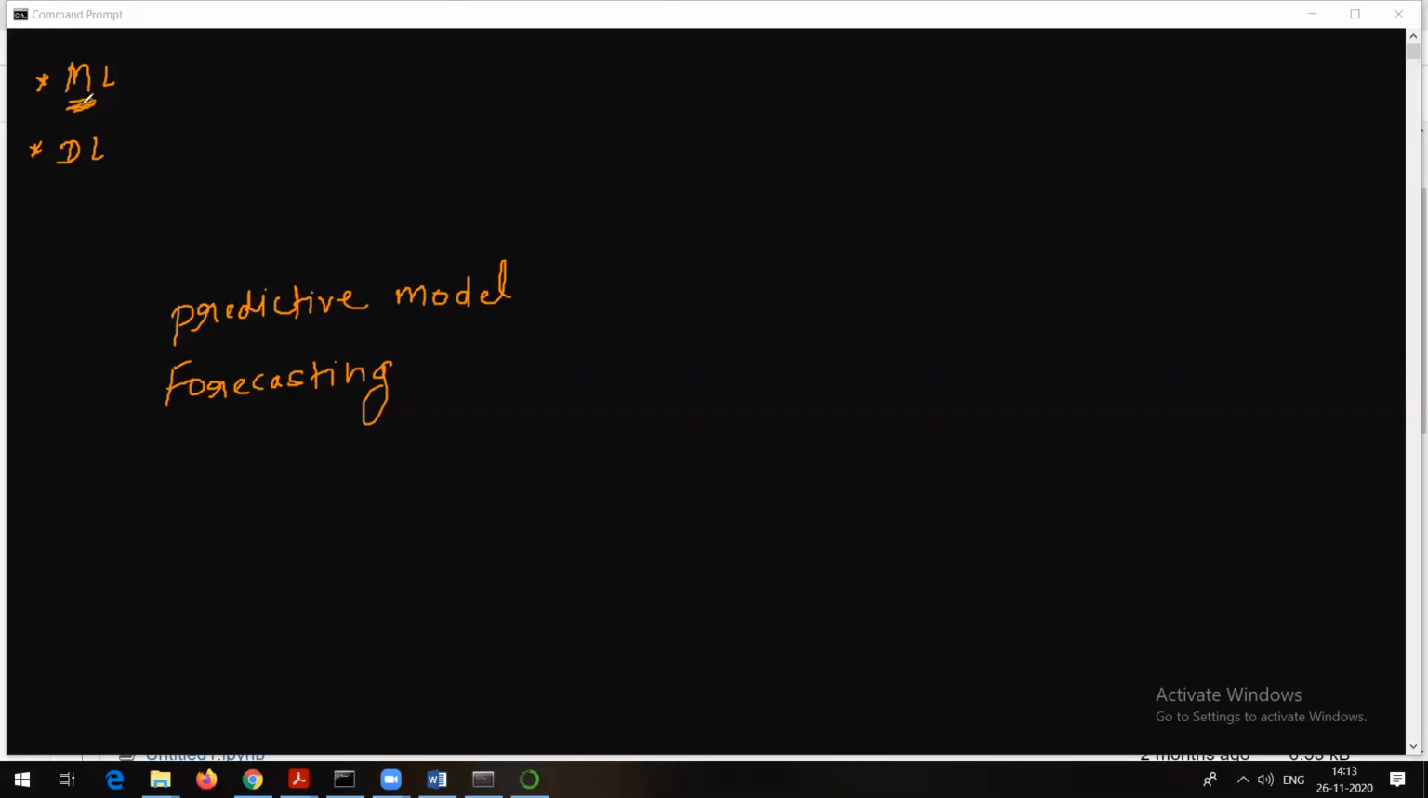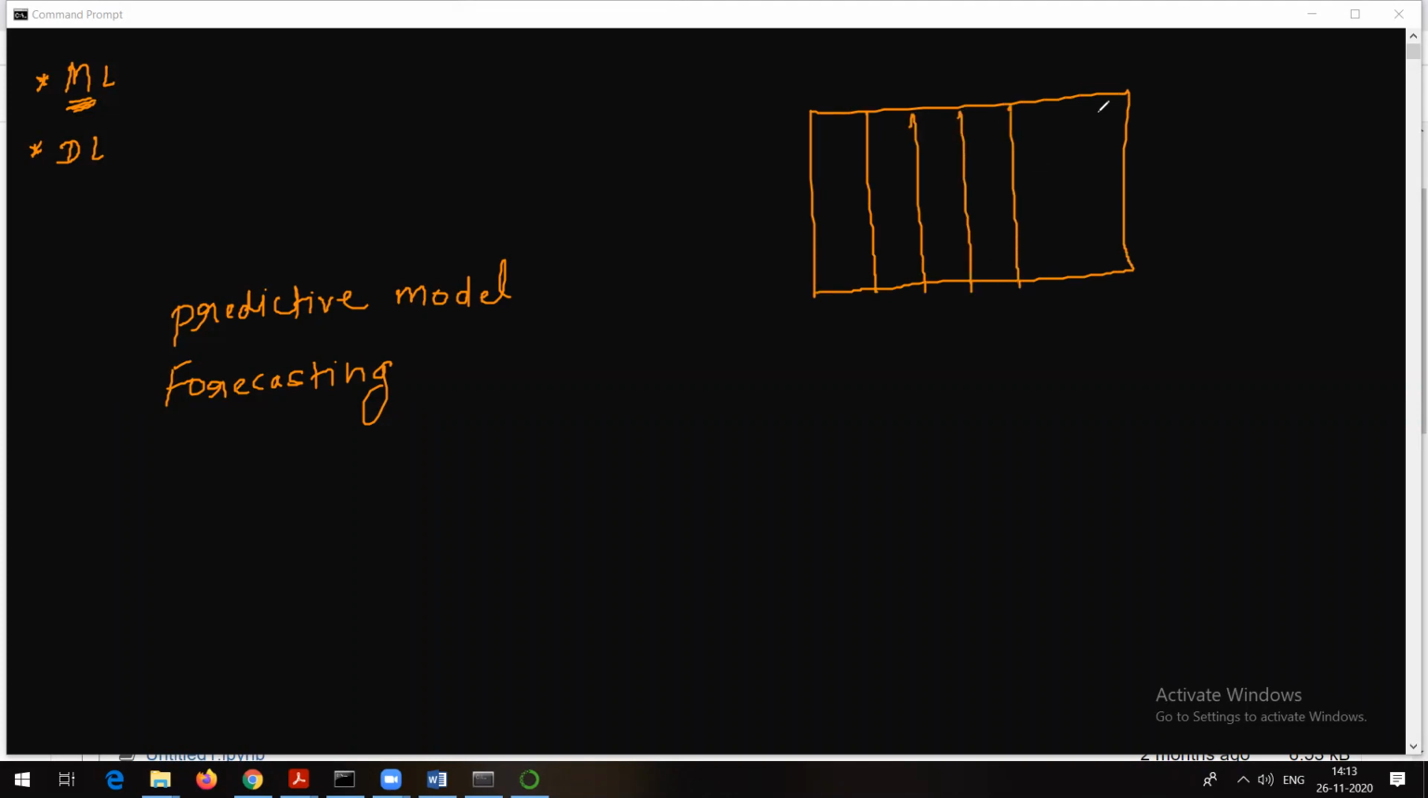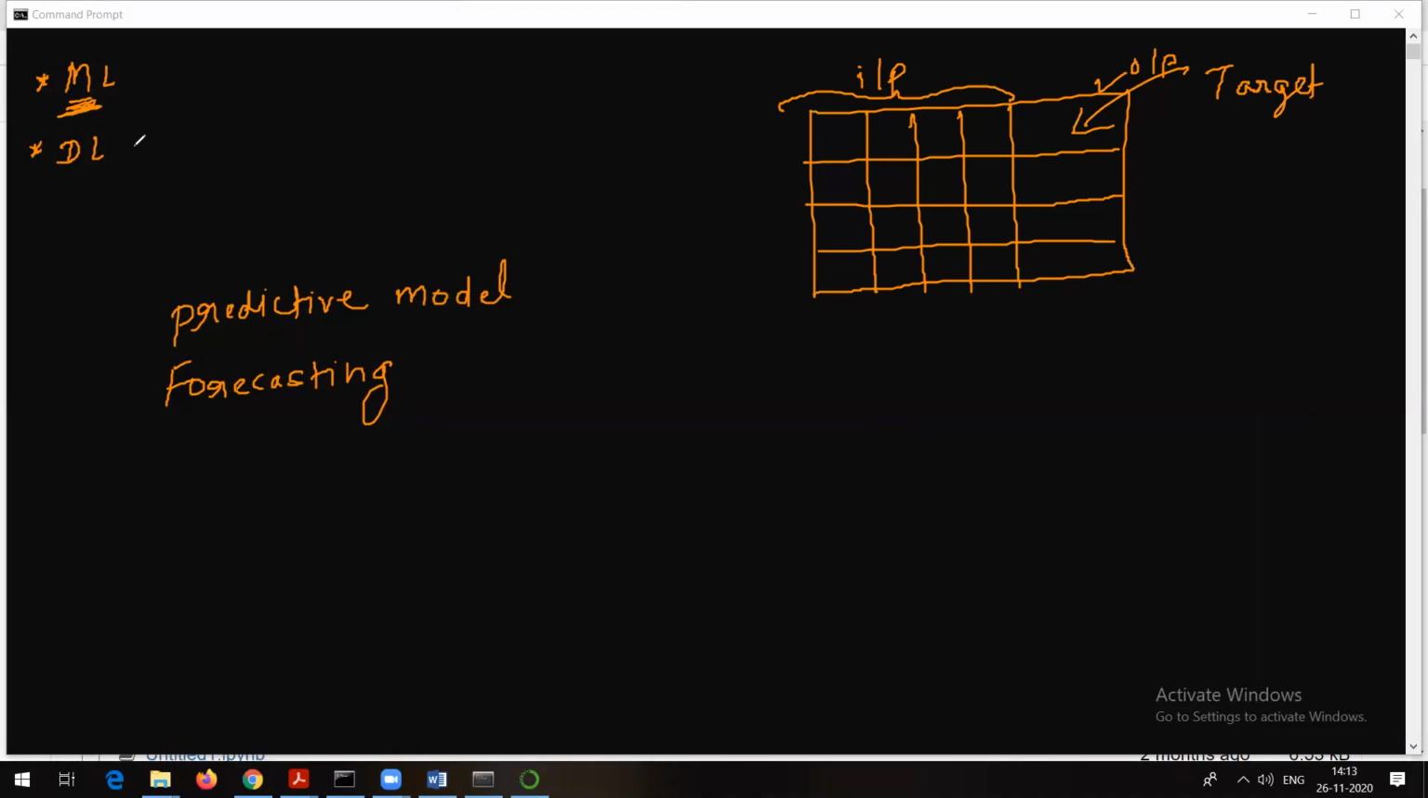In ML specifically, we decide the features. So see, for example, if we have a data set, here we have these input features, and for example this is our target feature. By feature I mean column or attribute. So suppose these are our input columns, and this is our output column, or target, or dependent column. What I told you is that in machine learning, we decide the features which affect the output, right?